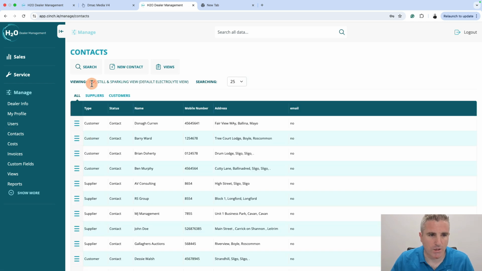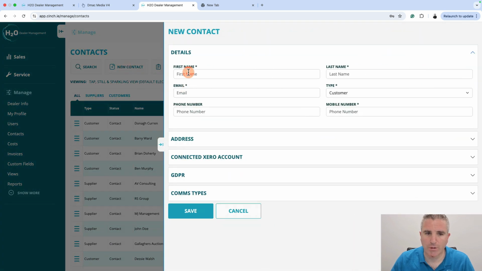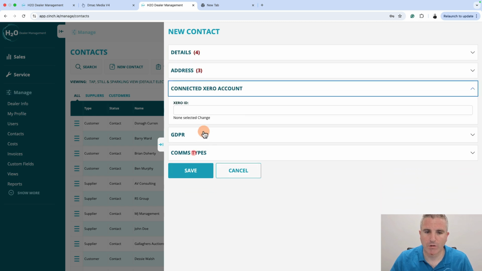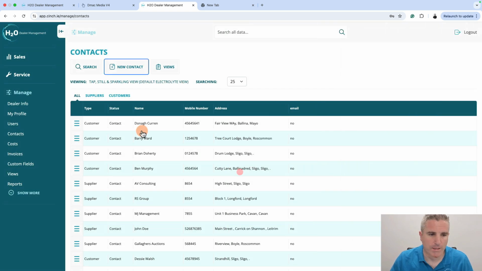Contacts, is what it is. So your suppliers and your customers are all in the contact section. So you add a new contact from here, whether it be a supplier or whether it be a customer. It's all pretty detailed. If you're connected to the Xero package then as well with the electrolyte package, you can send their details across to your accounts package on Xero, all from the contact section.